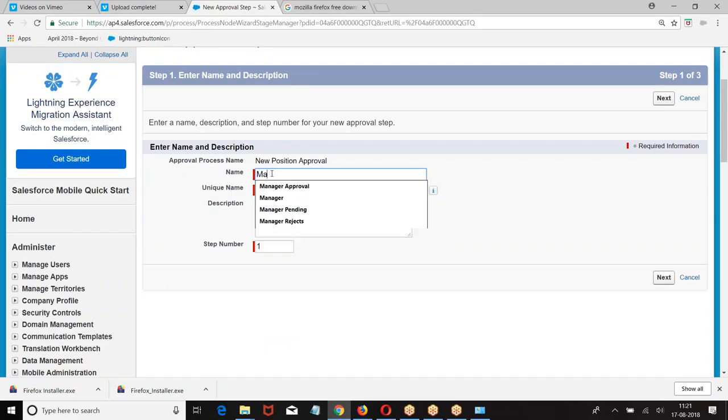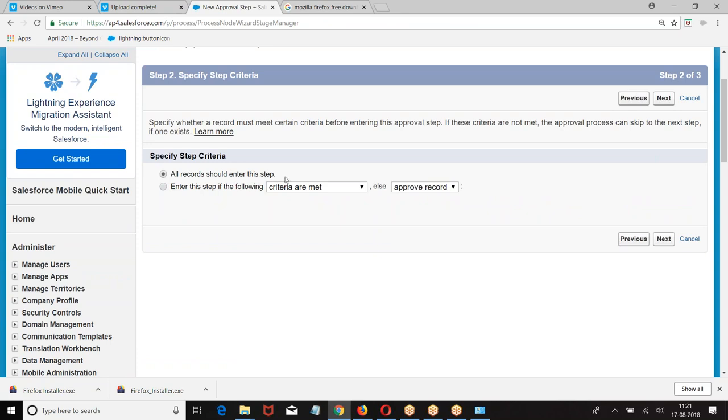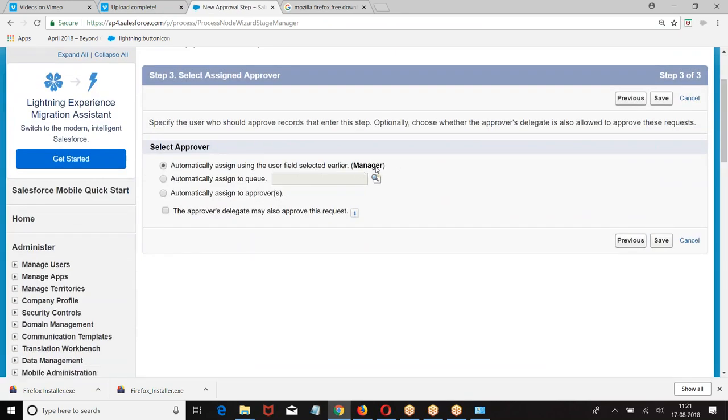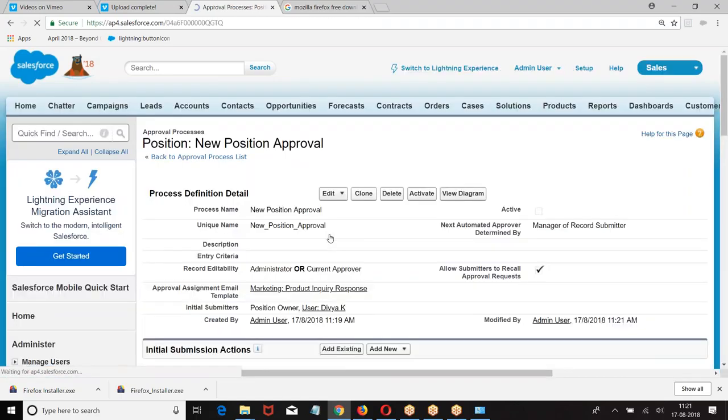Now, manager approval. All the records should go to the manager. Every record you submit should be sent to the manager. Once the manager approves it, what will happen? Approved action, rejected action.